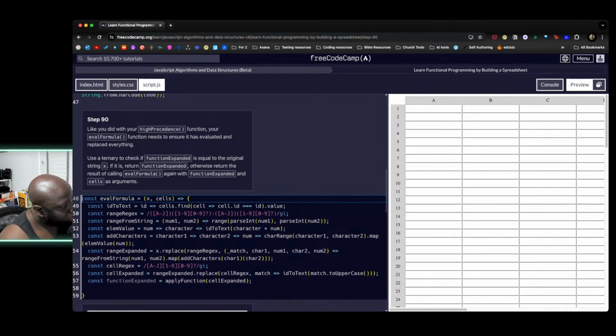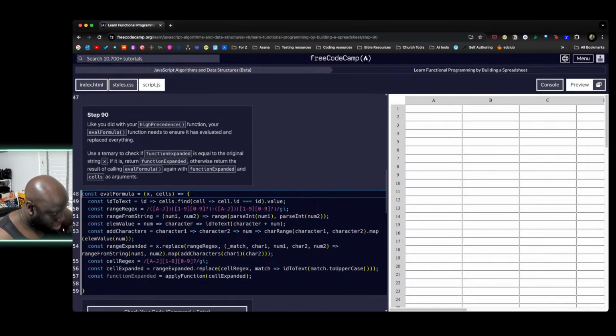Okay, so like we did with high precedence function, the eval formula will need to ensure it has evaluated and replaced everything. So we will use a ternary to check if function expanded is equal to the original string x. If it is, return function expanded. Otherwise, return the result of calling eval formula again with the function expanded and the cells arguments. Okay.